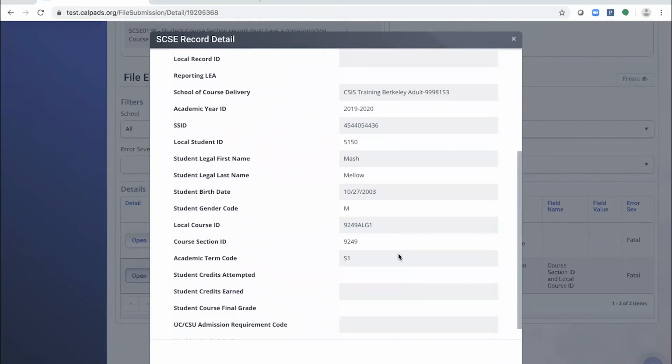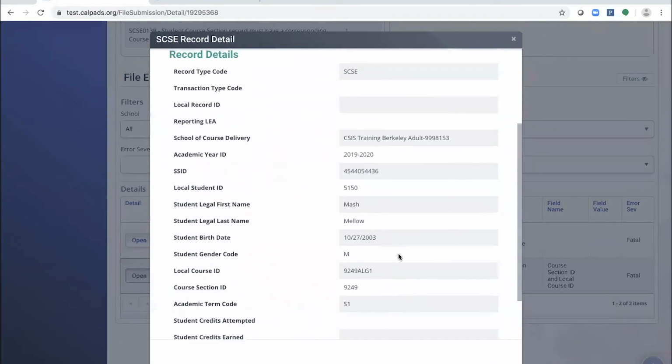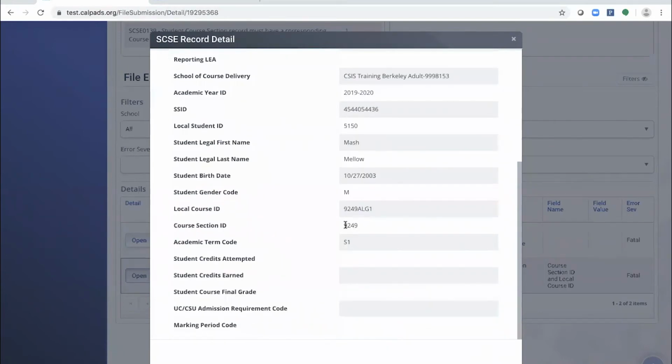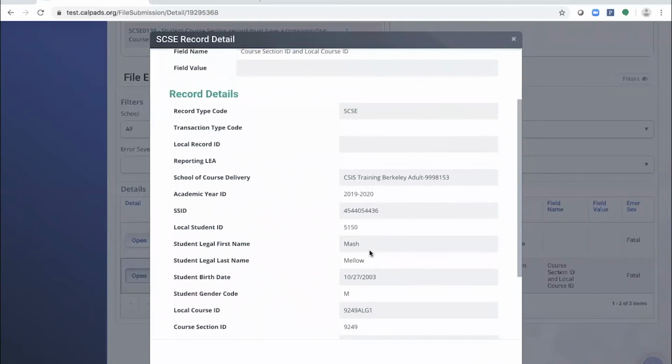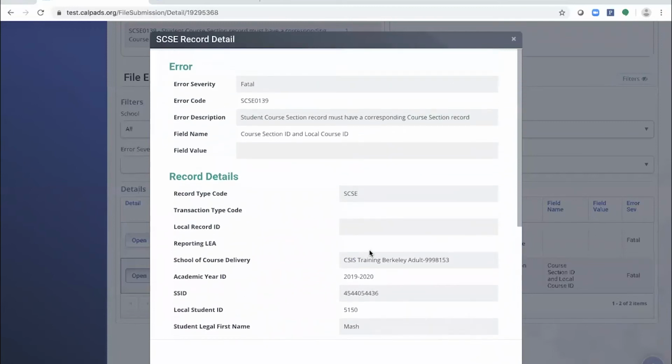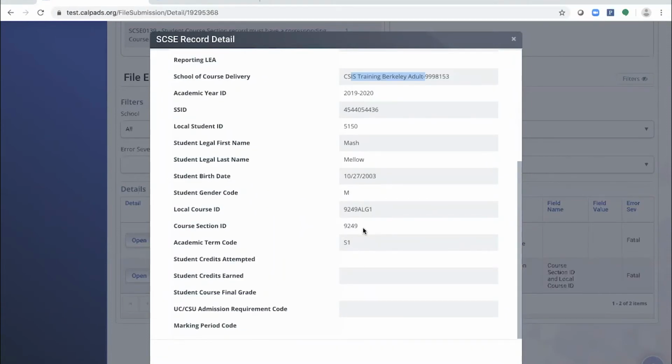And based on what I just discovered now, my student is actually enrolled at Berkeley High. And obviously, I do not have such course section ID at Berkeley Adult School, right? And therefore, the system is correct that it cannot find a course section and enroll the student into that course section. So once I change the School of Course Delivery in my record and resubmit this record, both of these errors should clear up.